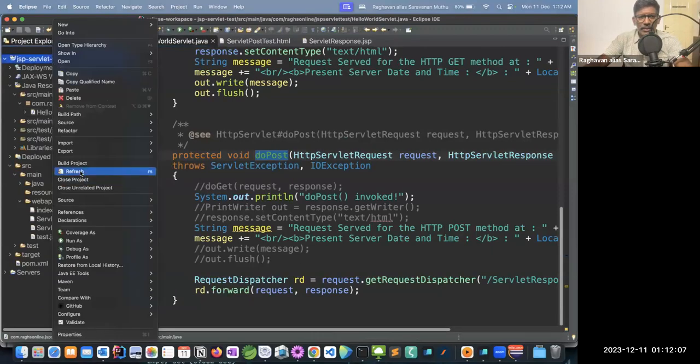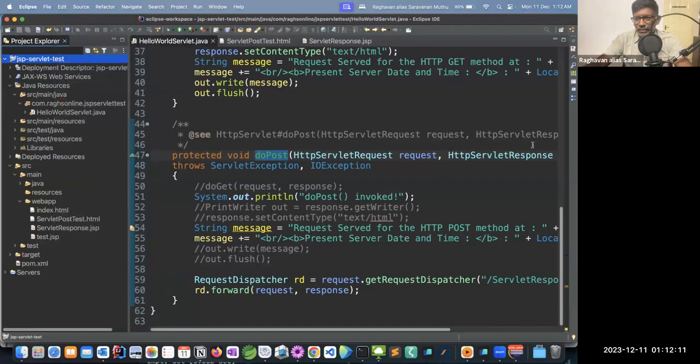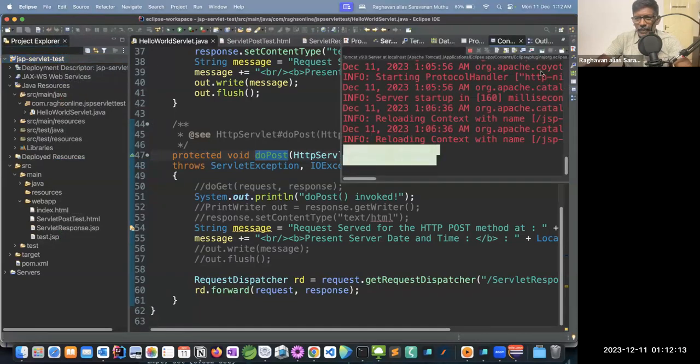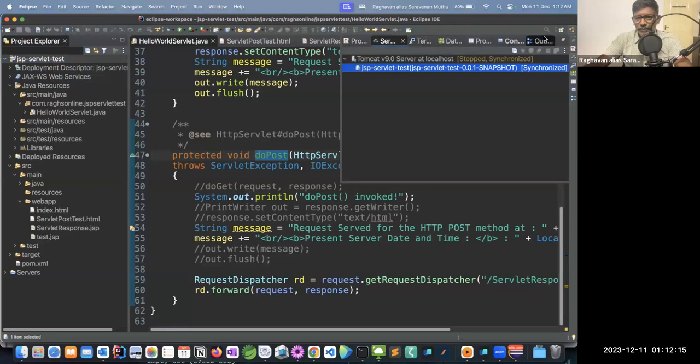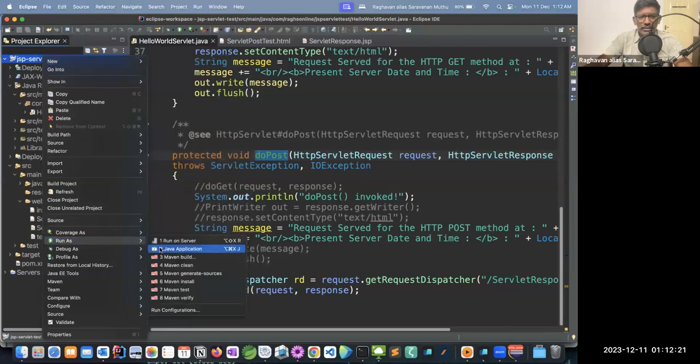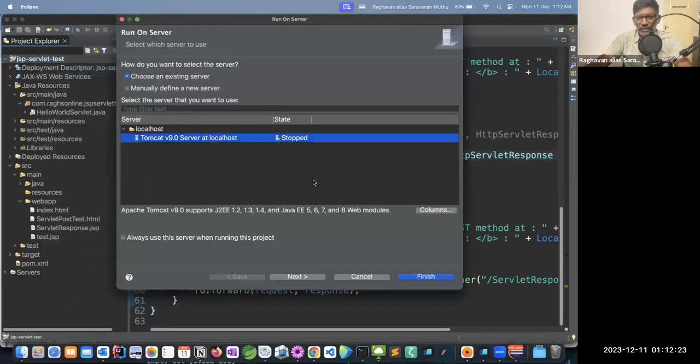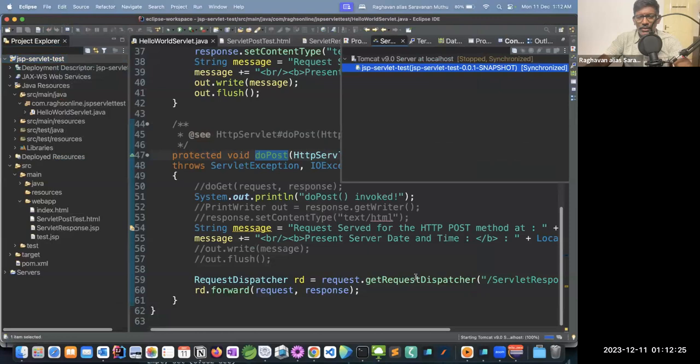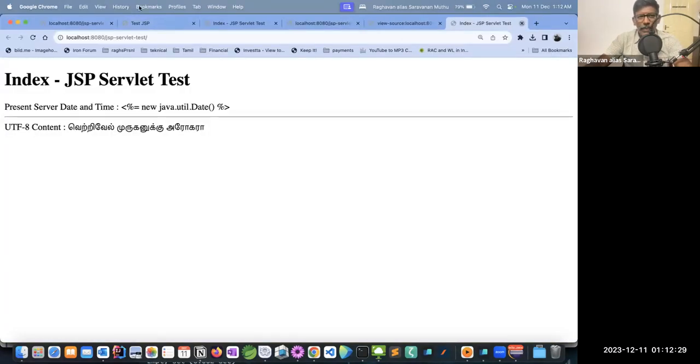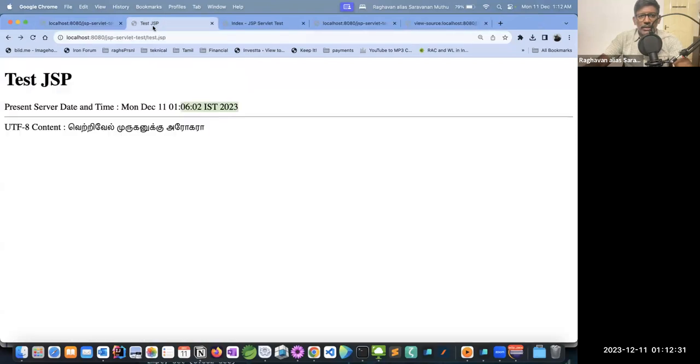As always, let's refresh and build. Go to the server, console, stop it. In the module directory, all right. And start the server, run on server, next, finish. Automatically it opens up a browser, we'll close the page. Is JSP, yeah, this is taking the latest.